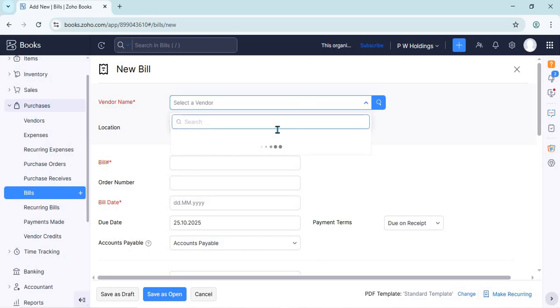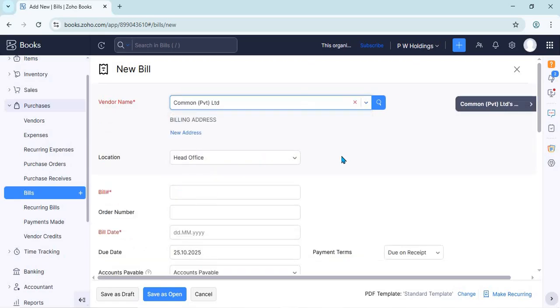You can select the vendor, enter the bill number. You cannot automate this bill number. It's an external reference. It's from the vendor's bill number. Therefore, you need to enter it manually.